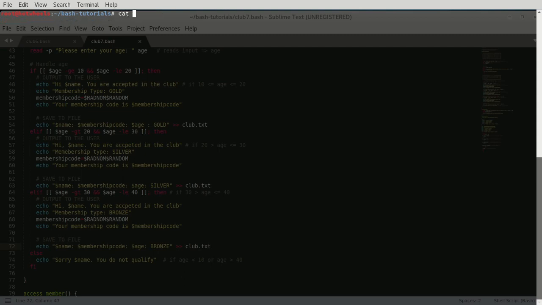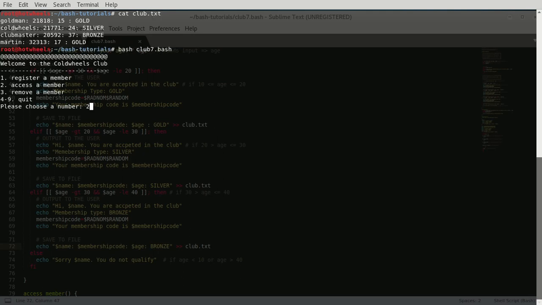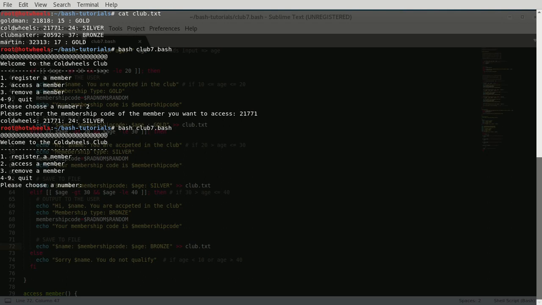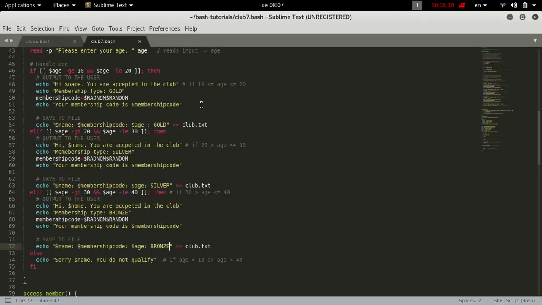So, well, cat club.text, we're going to run bash club7, and let's see, we want to access a member. Let it be Gold Wheels 21771, and it says Gold Wheels 21771 24 silver. And if we want to access another member, let's say someone that doesn't exist, 21770, it says the membership code you specified doesn't exist. So far so good.